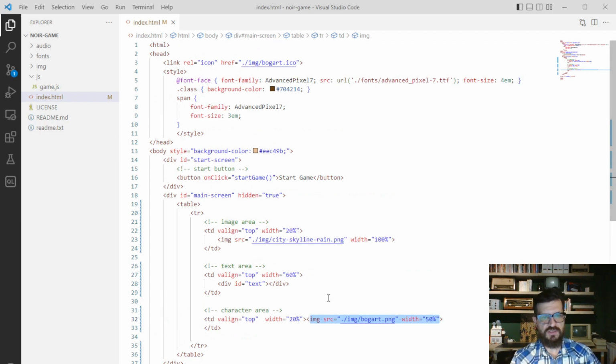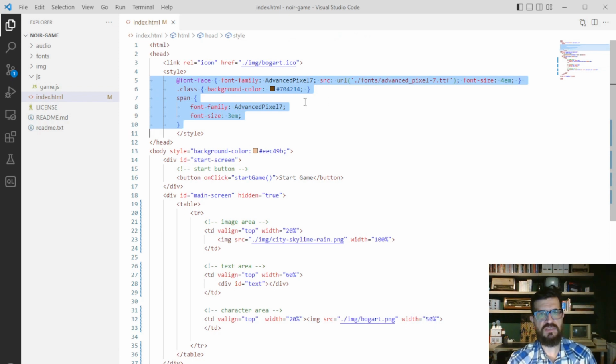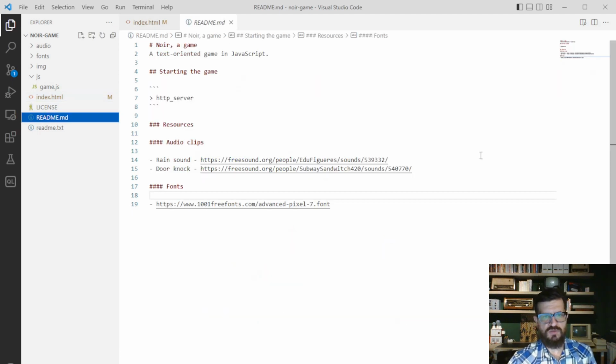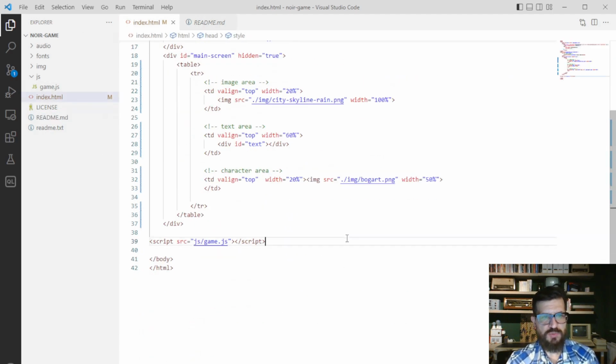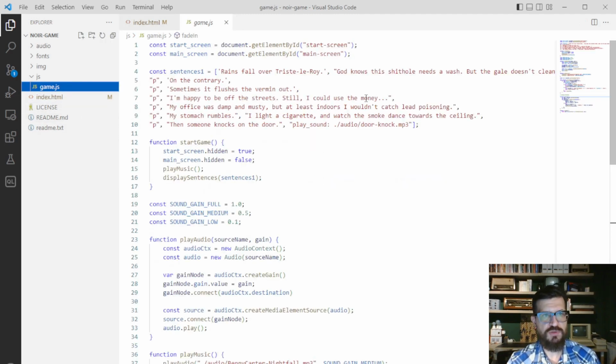So I have created this index HTML with these areas. And also I got from free fonts this font named Advanced Pixel 7, which I like. And by the way, I am of course adding to my README. I'm taking note of all these things that I'm using, all these bits and pieces that I'm taking, so I can properly attribute them later, which is quite important. And you see here that we point to our JavaScript, and here I have some really basic JavaScript going on.